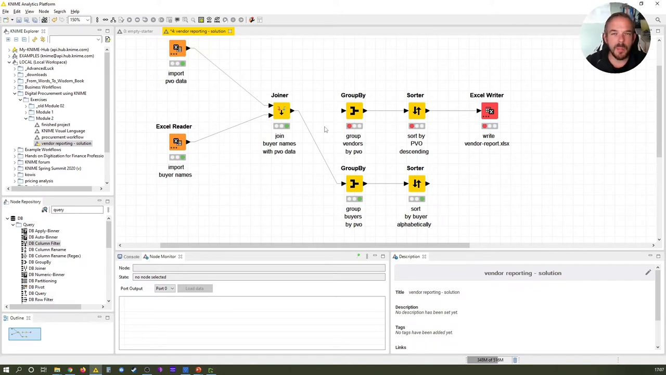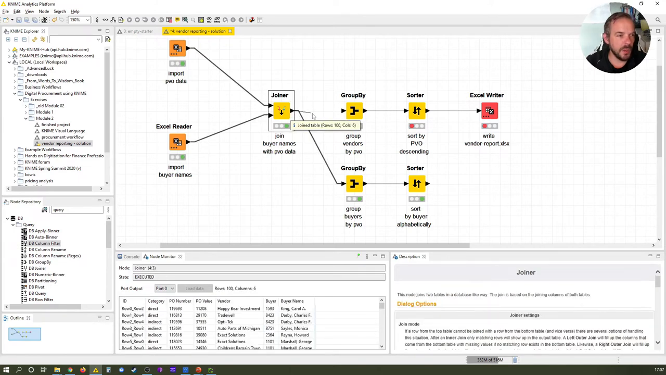So let's re-establish that connection. We just click on the output of the joiner node and connect it to the left input of the upper group by node. You see, now all of a sudden it turns yellow again. Why not green? Well, because we have killed the connection before and now it needs to be executed again. Like any good traffic light, it follows the logic red, yellow, and then green.